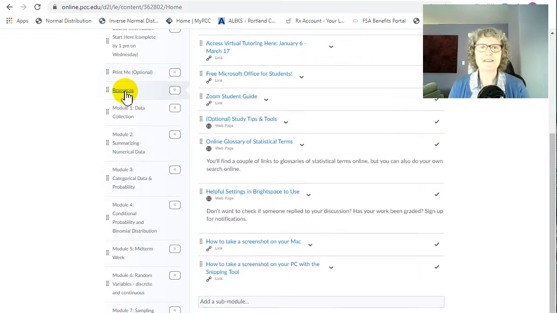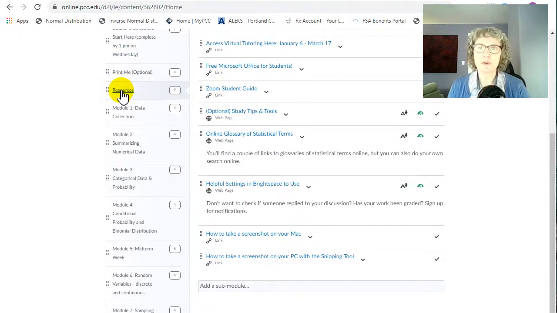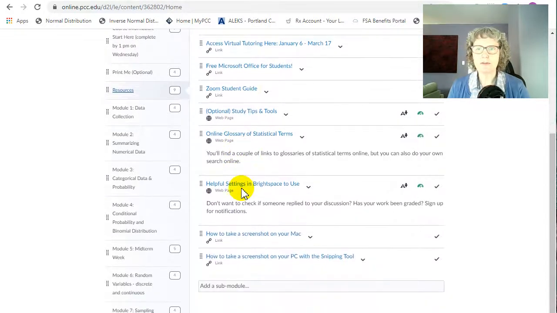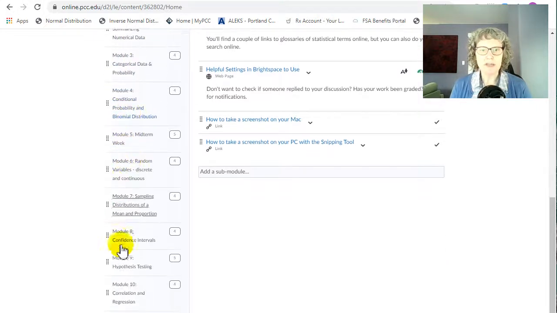Okay, then the next tab down here is resources. Just a lot of different resources: campus resources, some Zoom, and some like free Microsoft Office for students, other Brightspace and Zoom things, how to take a screenshot. And then we get to module 1. Every week is considered one module. So week 1 or module 1 kind of mean the same thing. And you'll see we have all the way down through week 10, and then module 11, which is below my recording screen, that's our finals week.